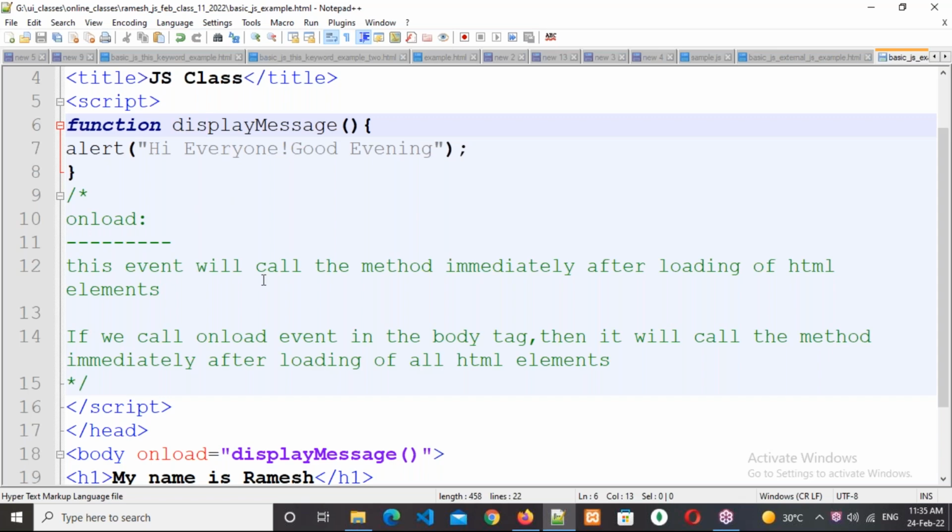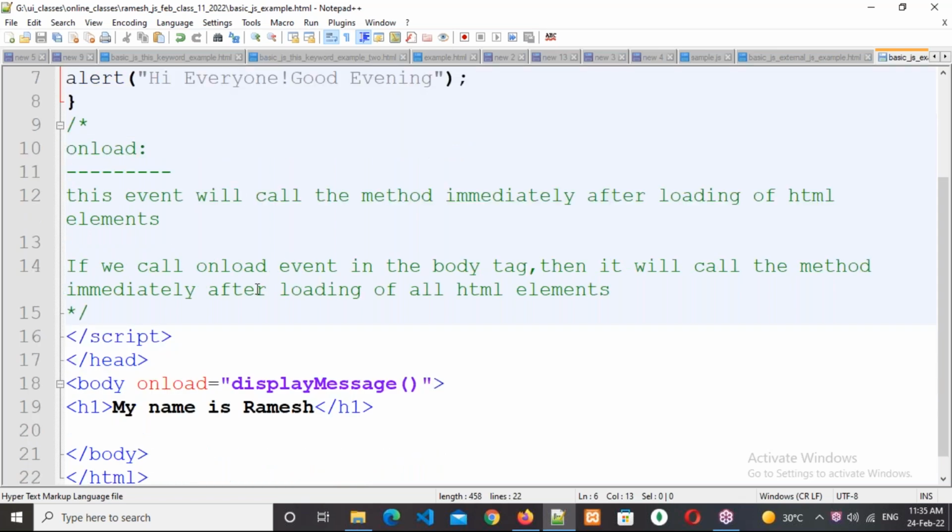Now you can ask your doubts. Sir, can we take two functions in onload? That is not suitable. It is not the right way. That is not the correct way. But if we need two functions, then how can we, sir? No, that is not acceptable.